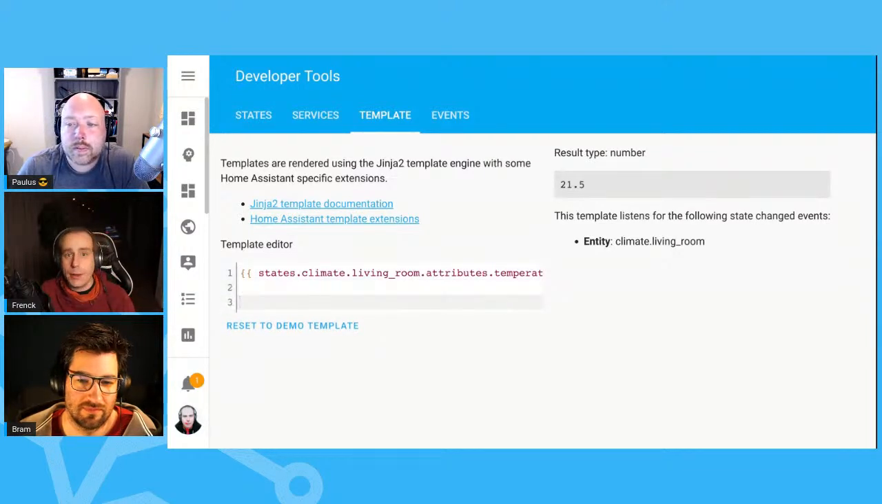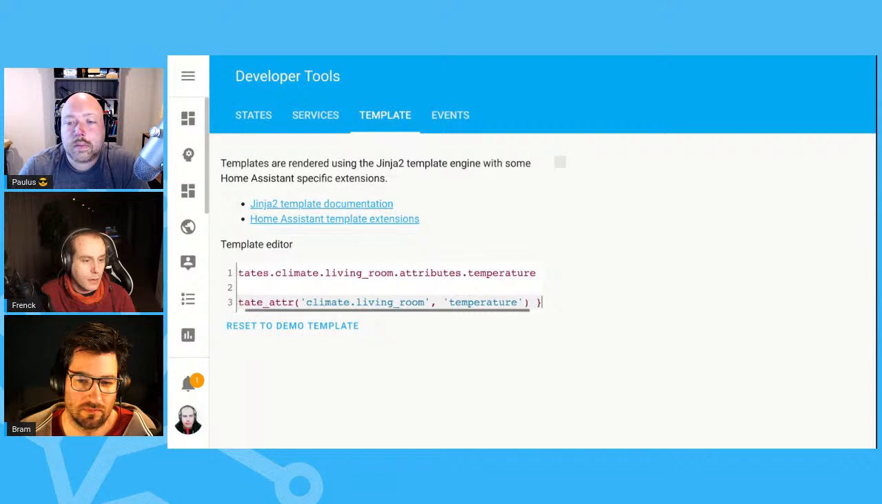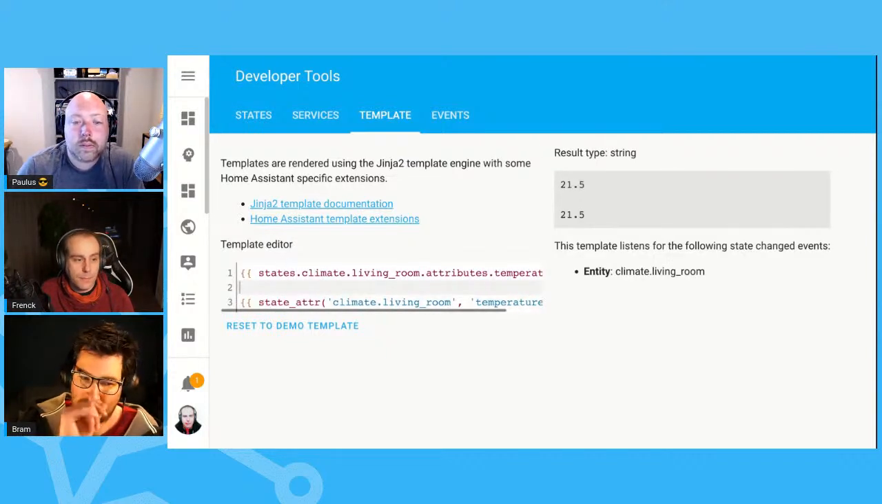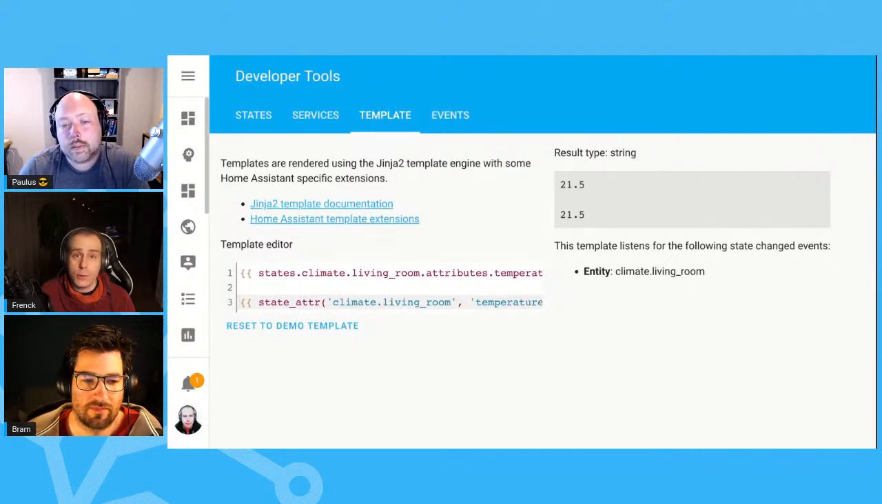And I still see people do that, but this can become problematic in case living room isn't available yet or the temperature is not there. If one of these sections is undefined, then this whole chain falls apart and causes one of those warnings, right? A better way to do this is to use state_attr, then climate.living_room, and then say I want the attribute temperature. This will absolutely be the same, but it will handle weird cases for you. It will handle errors. The first one doesn't.